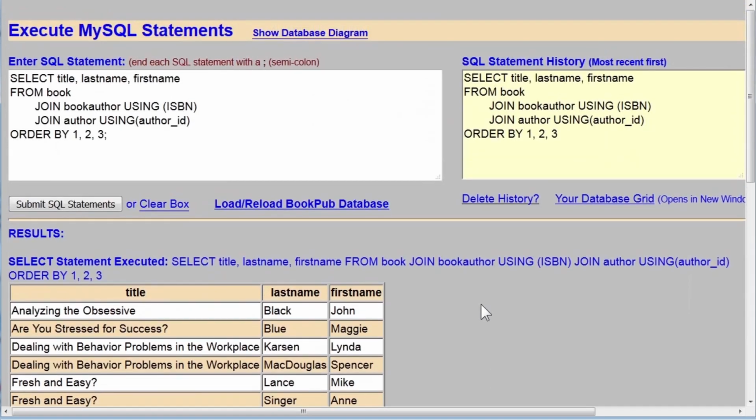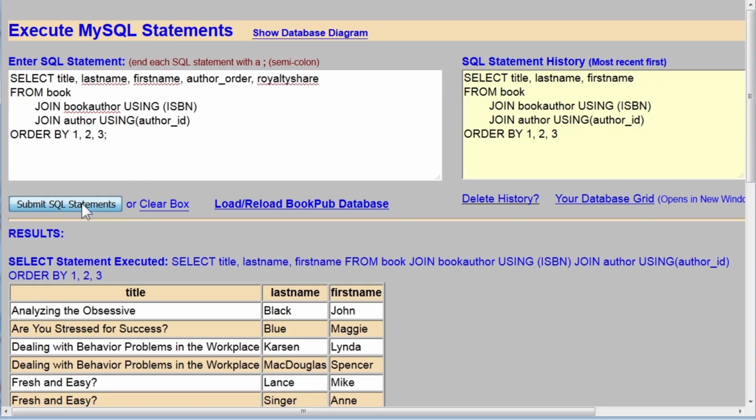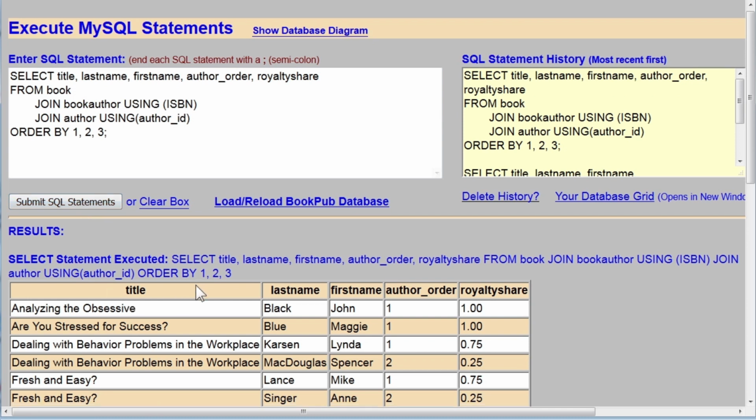Let's go back up and try another statement. Here, I'm actually going to use the same statement. I'm just going to expand on it. Add to this the author order and royalty share. As I pointed out previously, the author order is a property of this resolution table between author and book, as is the royalty share. So let's take a look at that and see what the data looks like. So we run it again, and it's the same idea.